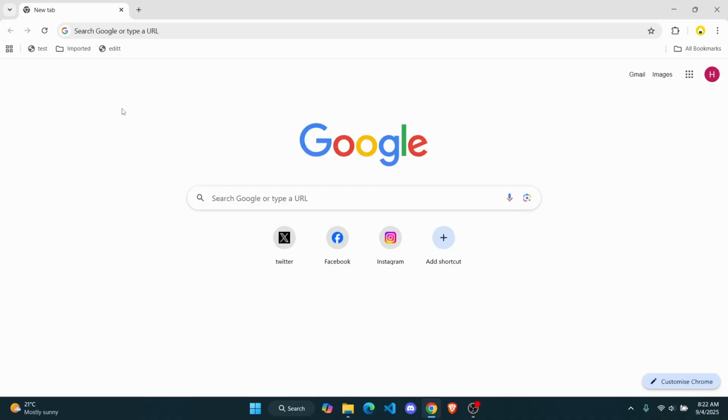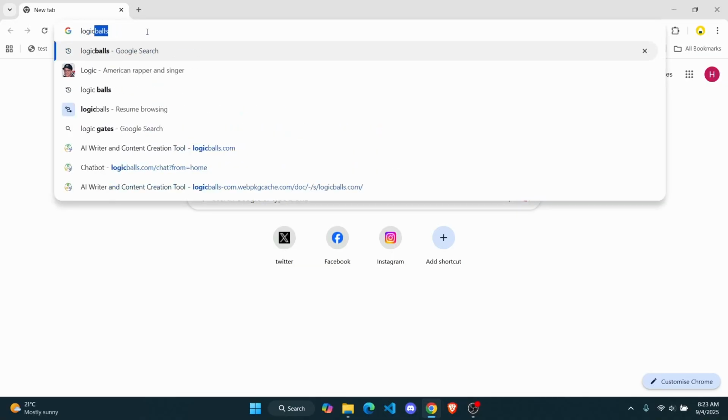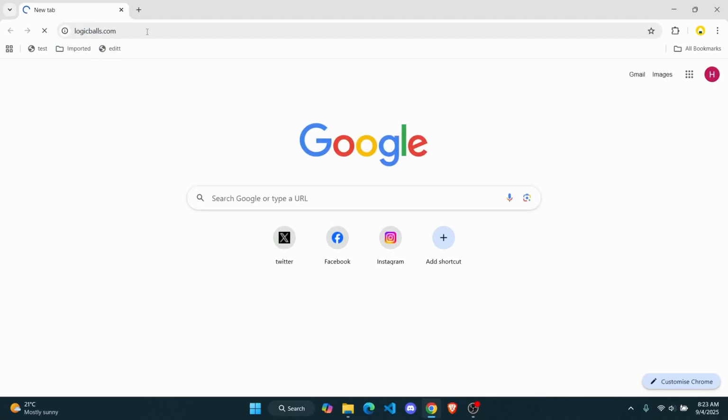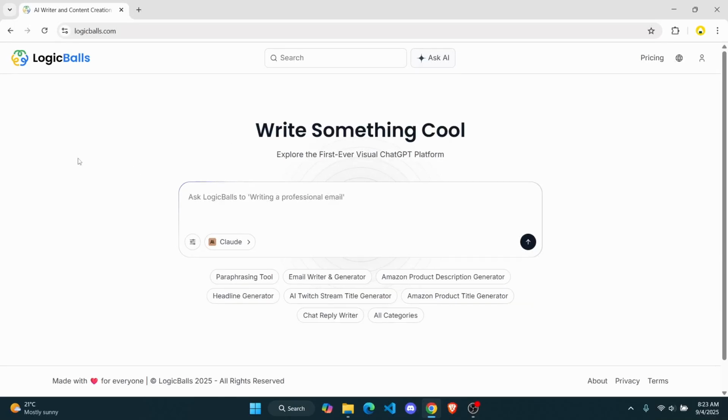the AI bot LogicBalls. The first thing you want to do is open up your web browser and then search for LogicBalls on the search bar. Go to logicballs.com and hit enter. Now you'll be directed over to this interface.